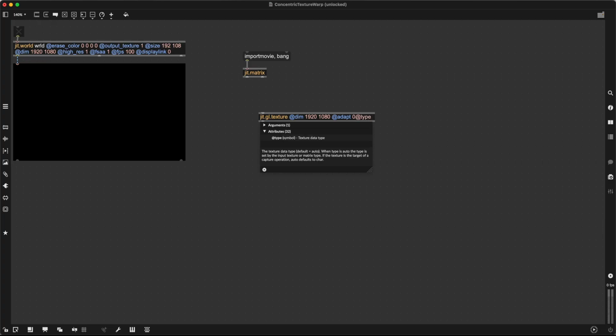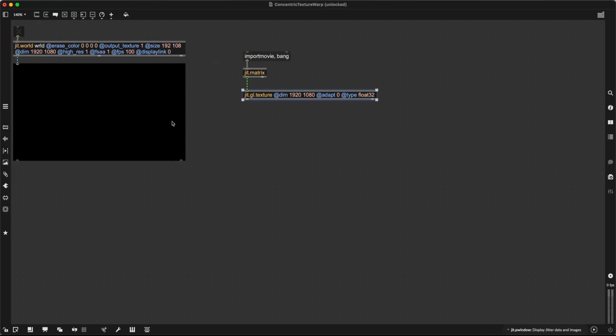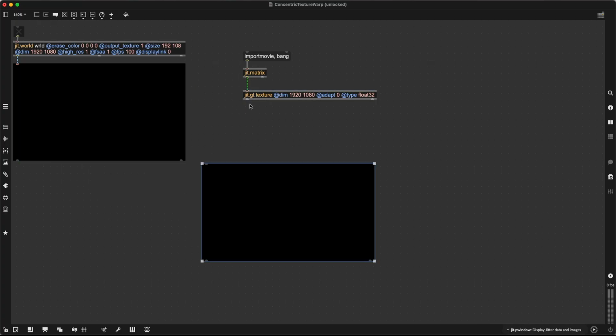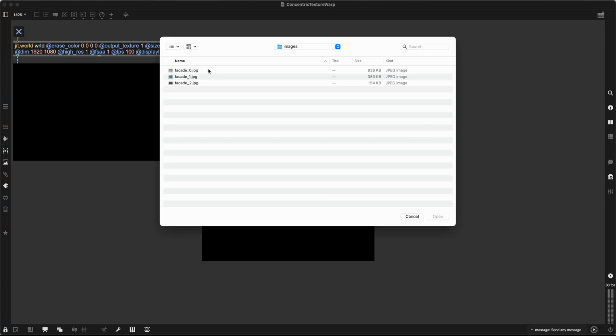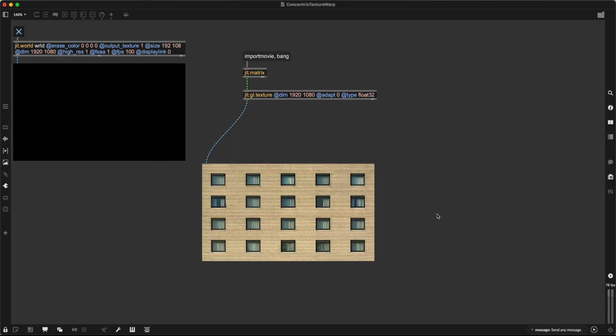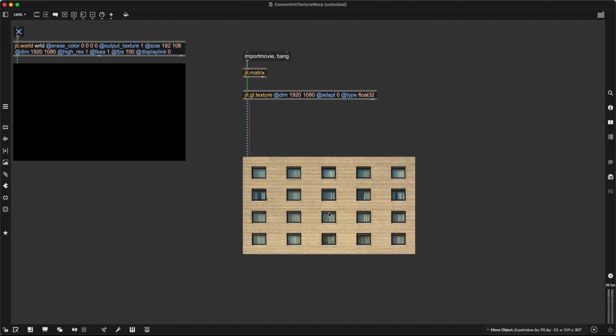And when working with feedback, I always like to use the type float32. Okay, then let's copy this P window, import a picture. Okay, this seems to be working.